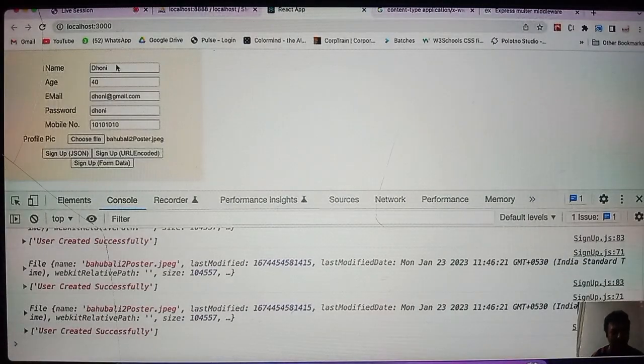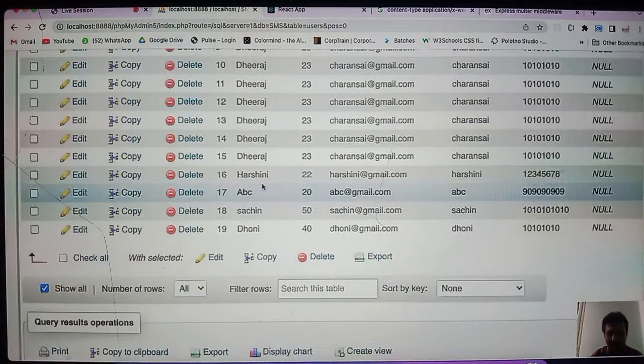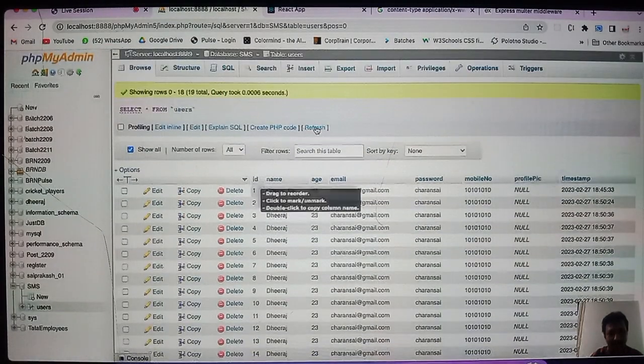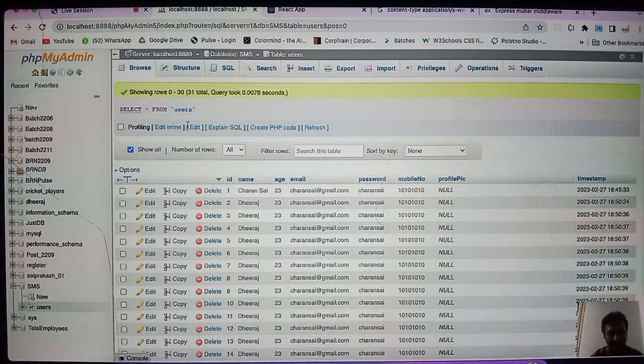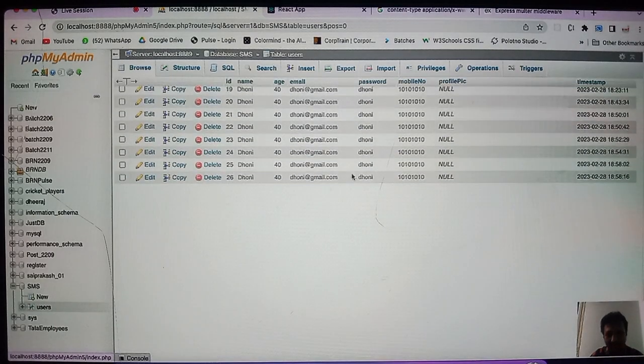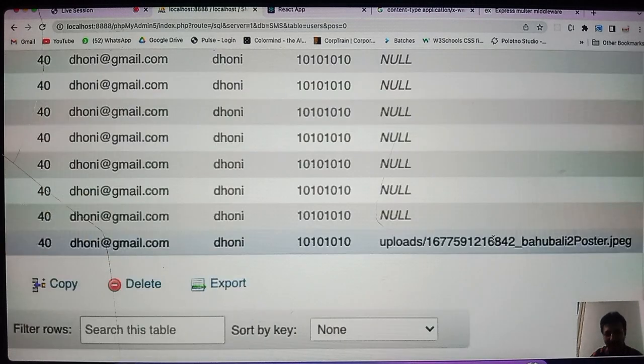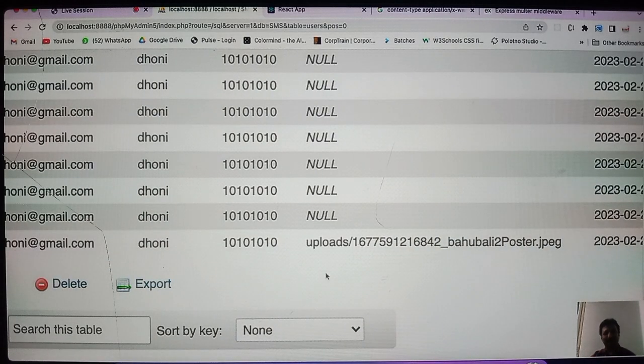Now I am signing up the file. Okay, perfectly fine. Now I am coming here and refreshing it. The last one, 31, if you see, you are able to see the path also.